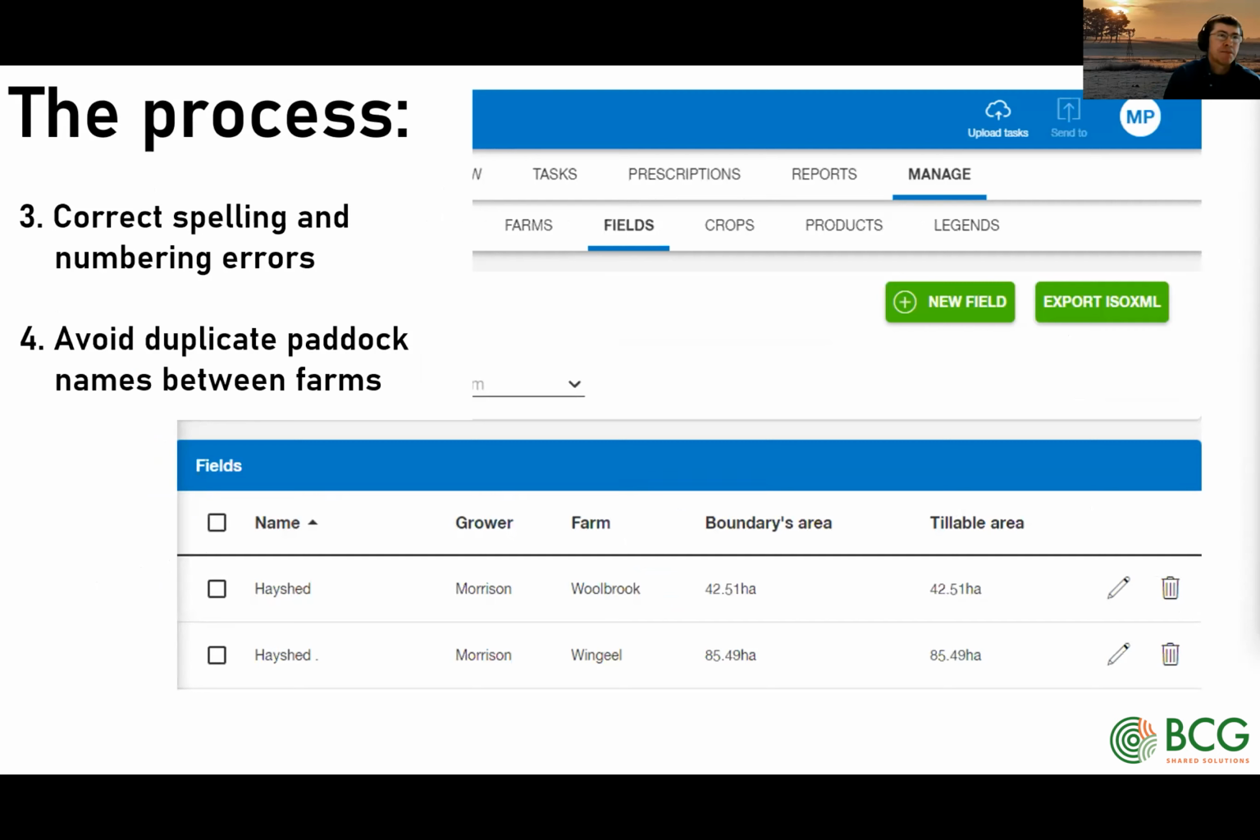Next one is correcting spelling errors and numbering errors and that sort of thing. Now, you might think it doesn't really matter whether you've got capital letters and lowercase letters or whether you've spelled things right or not. Well, it might not matter too much on the header, but when you start printing reports and things, you don't want your maps with the paddock spelled wrong and simple typos. So to save you having to clean things up later, when you set up your management tree, just get it looking neat and tidy to start with, and you'll be happy with the results on everything you're doing later on.